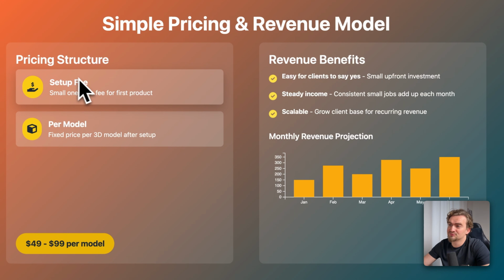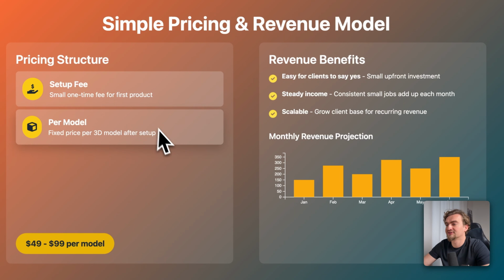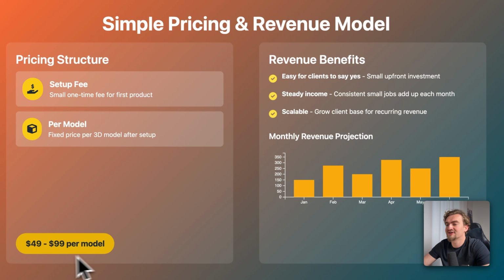So you charge the client a small upfront setup fee, where you tell them you need to do this to quickly analyze their shop, for example, when it's an e-commerce store, and then you charge them per model that they want. The simple pricing can range from $49 to $99 per model that you provide. This offer is good because it's easy to say yes, it's a small upfront investment, plus it gives you a steady income. For example, if it's an e-commerce store, they usually consistently add more and more products, so you also need to provide more and more models.